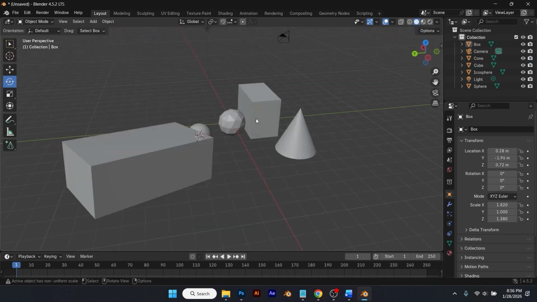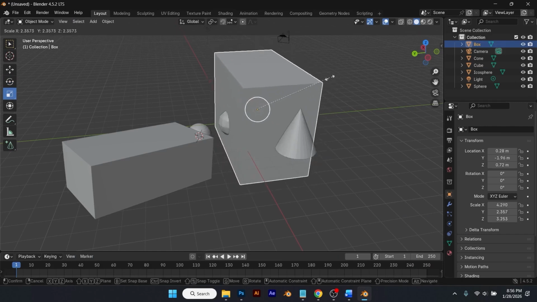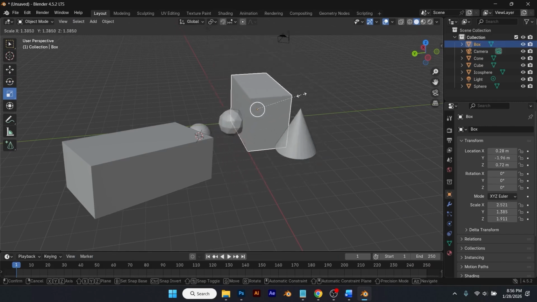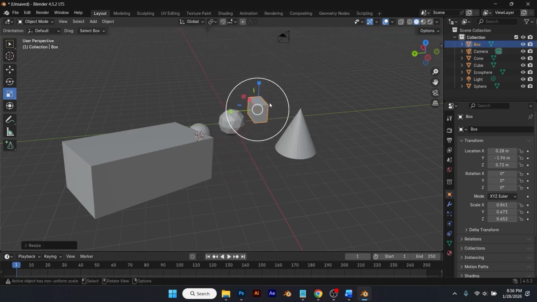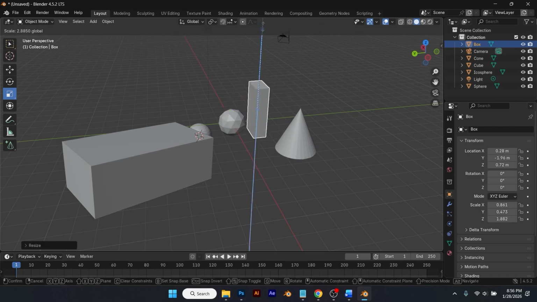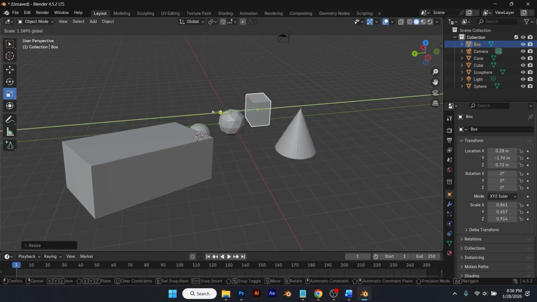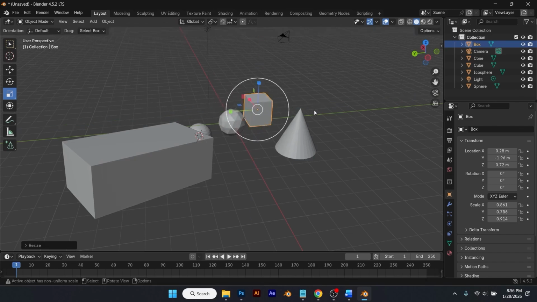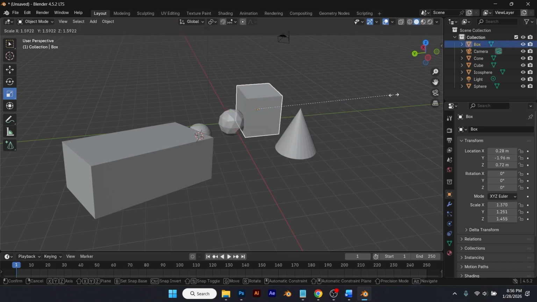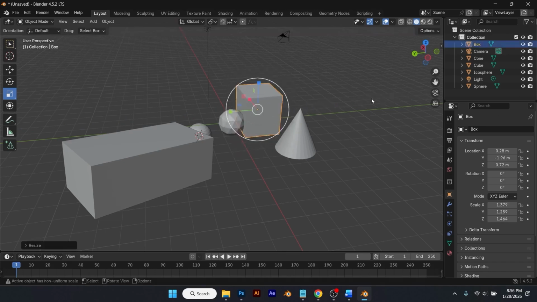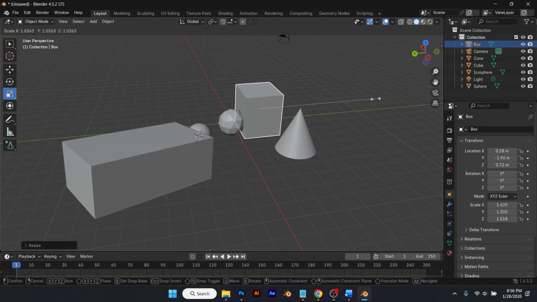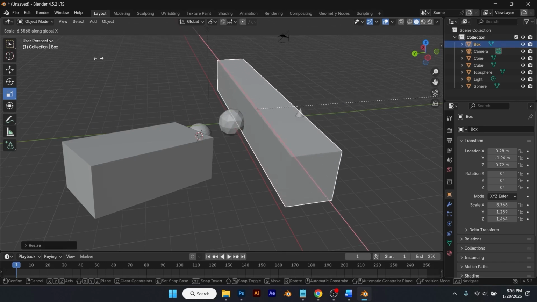Let's scale up our object. Select Scale. Then click and drag to scale. To scale on a particular axis, click on the axis point and drag. The hotkey for this is the S key. Press S on the keyboard and drag to scale on all axes. To scale on a particular axis, in this case, press S and the axis letter to scale.